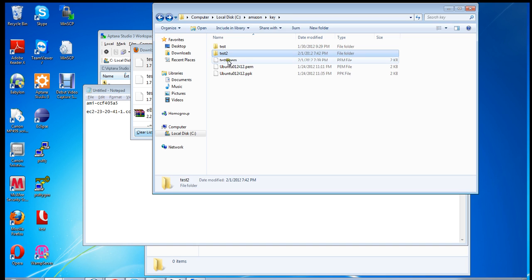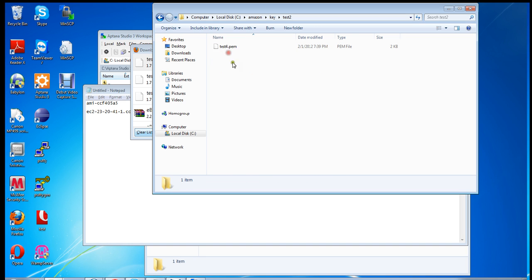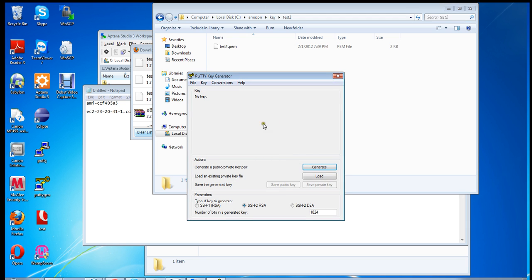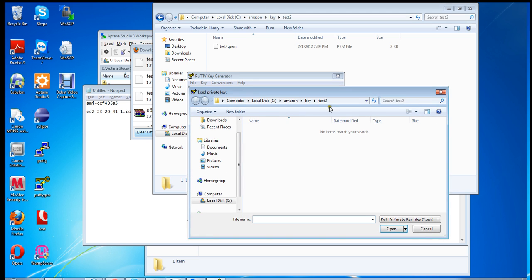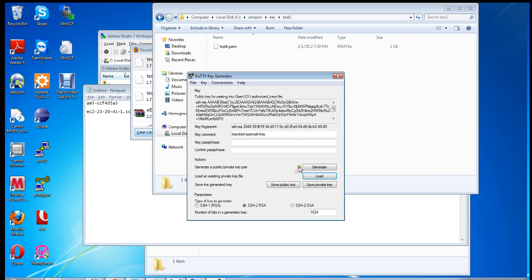I'm just going to copy it over to my test folder. And then you're going to use PuTTYgen, which is software that you can download from the same site from which you can download PuTTY. PuTTYgen essentially will load this file. You're going to load the file, select all files, and then convert that into a PPK format that PuTTY understands.